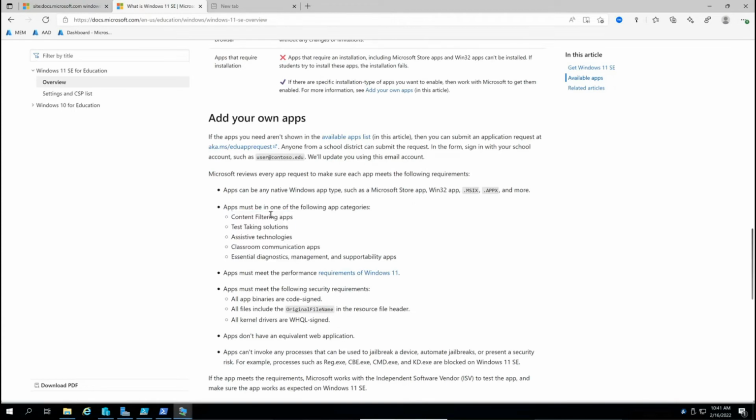Things like content filtering. We know customers have all sorts of different content filters out there. You can be running iBoss, Lightspeed. There are just so many out there, and we might not have them all right now. We understand that. So if there's something that you need that's not there, submit the request and we'll have our team evaluate it and then provide the policies to allow that application to run.